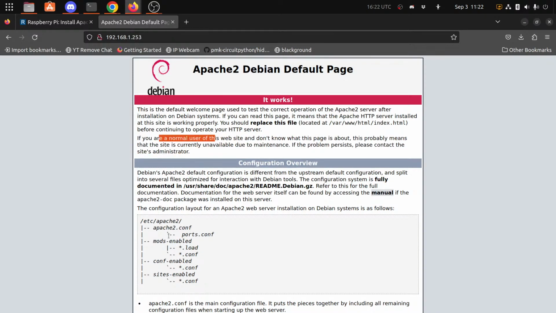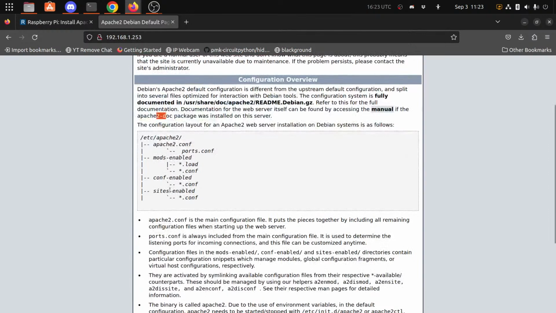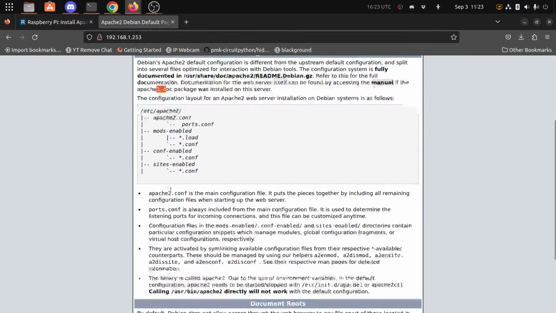If you're a normal user, okay. /usr/share/doc/apache2/README gzip. We probably got to unzip that, but sounds like there's a full doc in there. That's handy. Manual, apache2-doc. I did not install that, but maybe it did as part of the base one, or we could install it separately potentially.